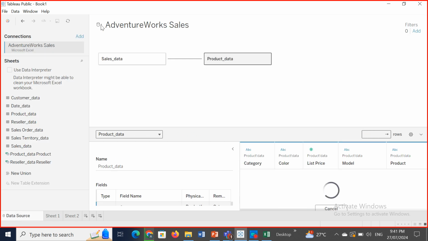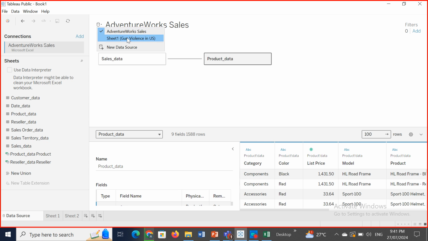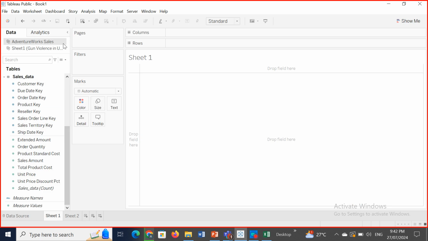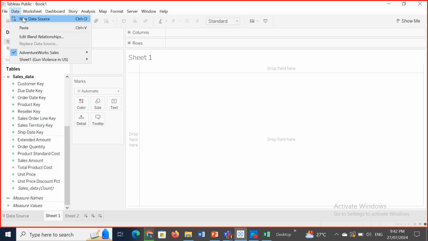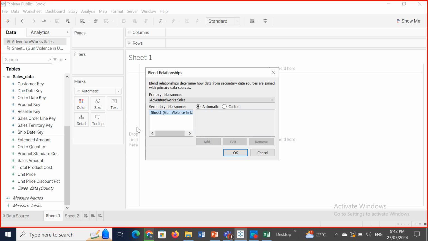We already have the data here. We already have one, two. The moment you click on that, it has another data source here, to edit and blend your relationship. Now I want to pick data sets for this. I have the US gun violence data currently active here. Okay, I want to pick from here.